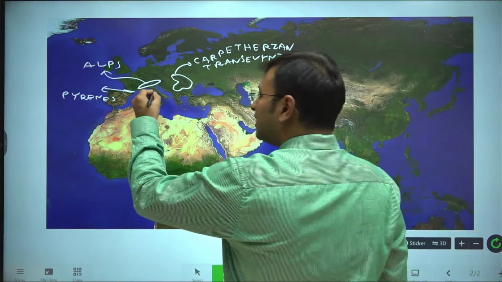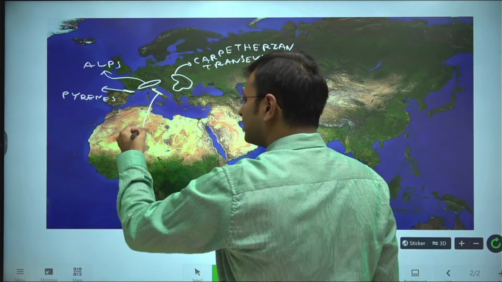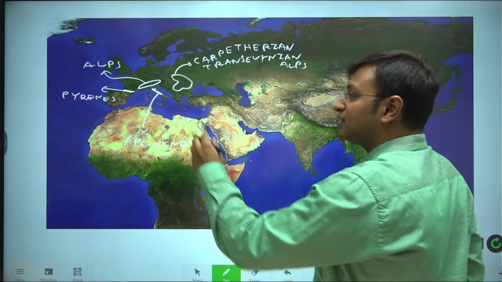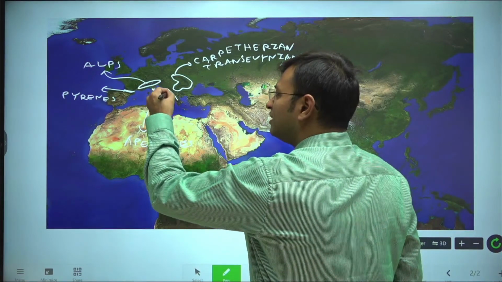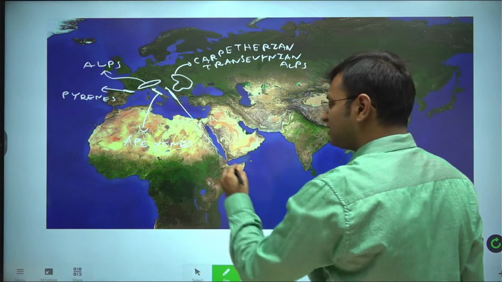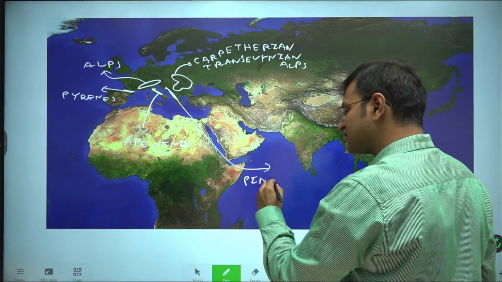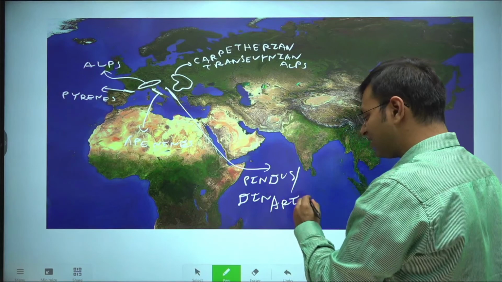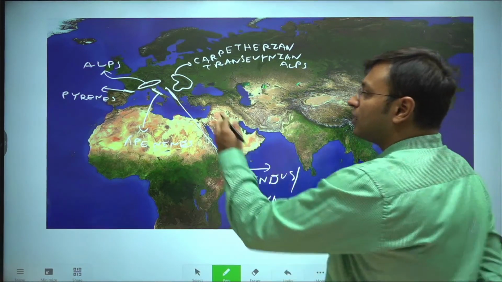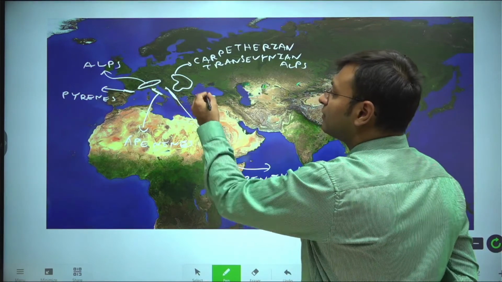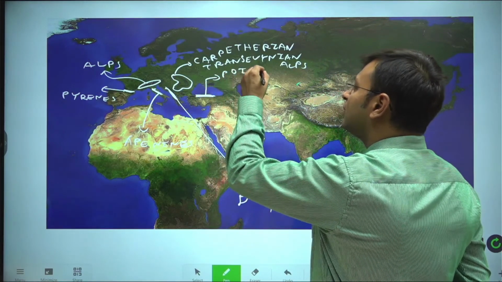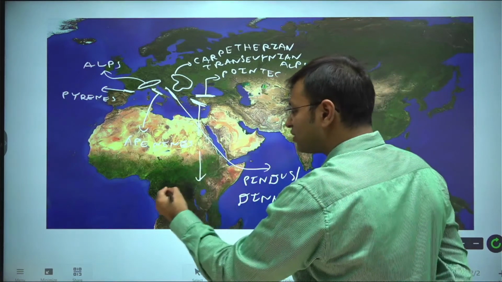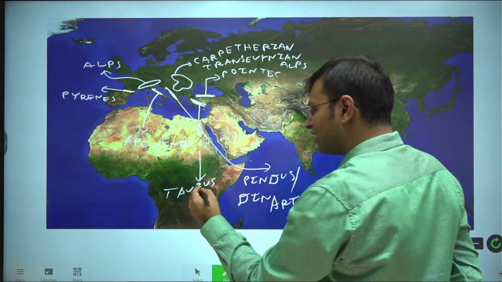Okay, jokes aside, in Italy you have a central mountain range called the Apennines. Then along Greece and along the Albanian coast, you have two mountain ranges, called the Pindus Mountains and the Dinaric Alps. Then you come to Turkey. On the northern coast of Turkey, you have a mountain range called Pontic. On the southern end, you have a mountain range called the Taurus Mountains.